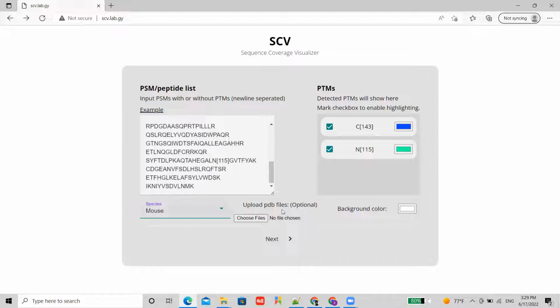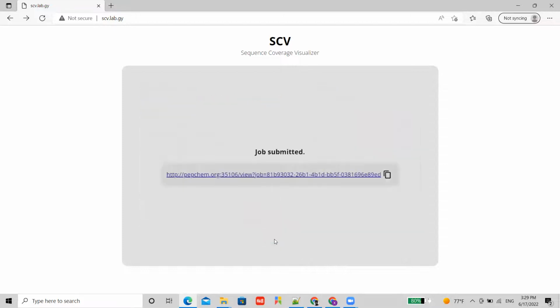If you have your own PDB structure you want to visualize, you can also upload your own PDB files. So everything now is ready, we're good to go. And then we click next.